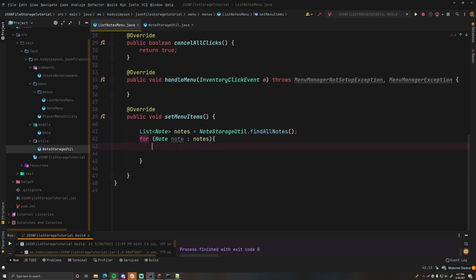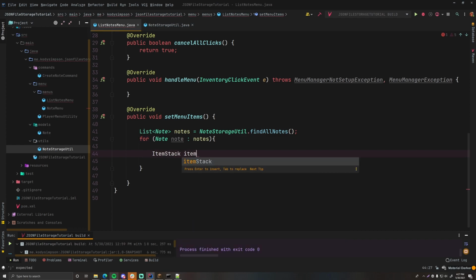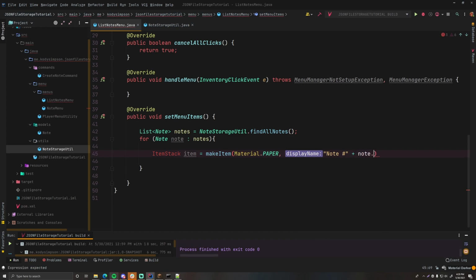And for each of the notes, we want to create an item. So we will do ItemStack item is equal to makeItem, Material.PAPER. And we will provide the note name, which is just going to be the ID. So "Note #" plus note.getID(). There we go. Import ItemStack, and then for the lore, that's going to be this one here.